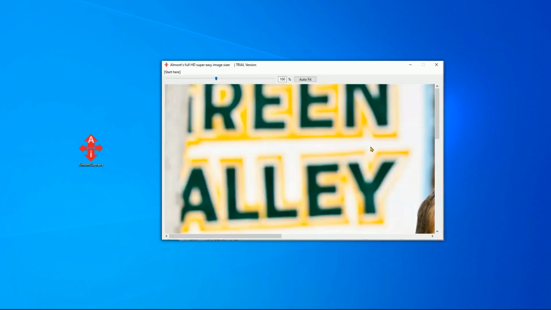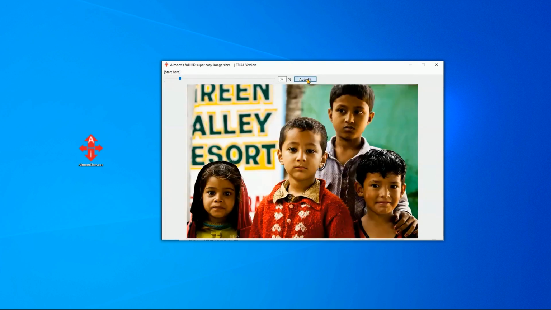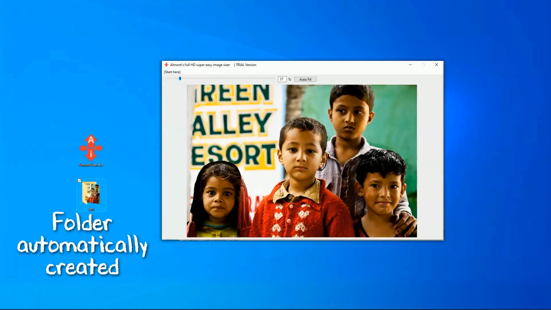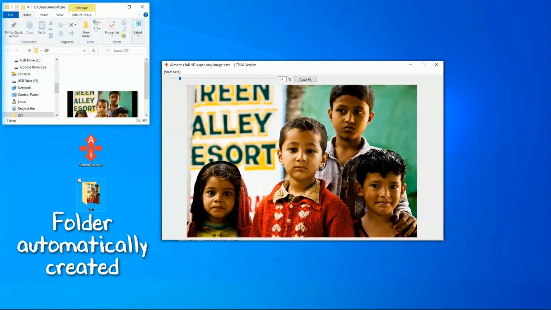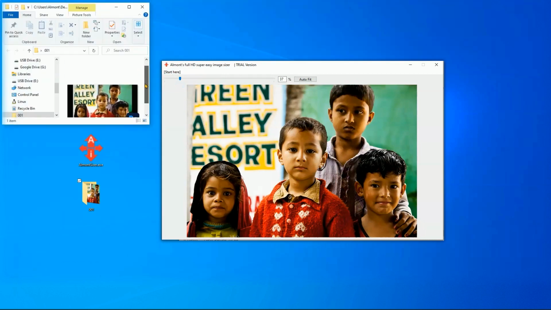To auto-fit the image, just click the Auto-Fit button, which fits the whole image in the window. That's often a good way to begin. Click Start here and save. A folder is automatically created and the saved image is automatically named with the appropriate number. This is one of the features that makes things super easy.